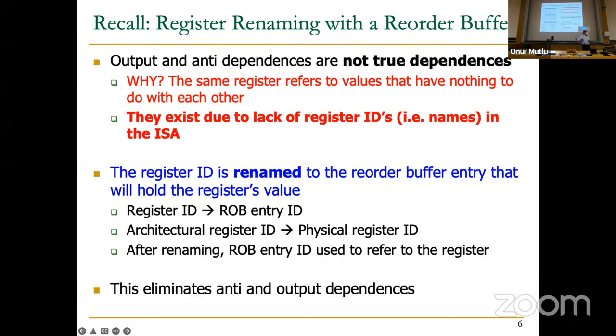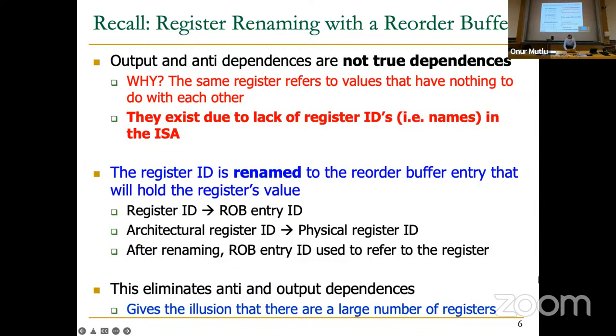If you remember, in the pipeline, we did not stall the pipeline for anti and output dependencies. This renaming enables you to continue to fetch instructions into the pipeline and decode them until you get to a true data flow dependence. The reason this works is that you give the illusion that there are a large number of registers, even though there are not a large number of architectural registers. Microarchitecturally, you have this reorder buffer that enables you to rename the registers to this larger namespace that's internal, that's not visible to the programmer.